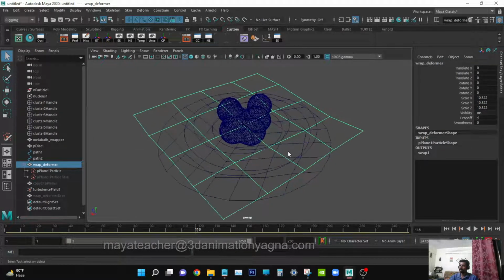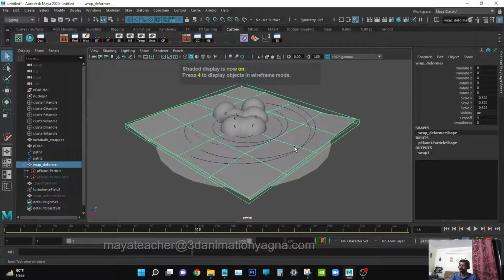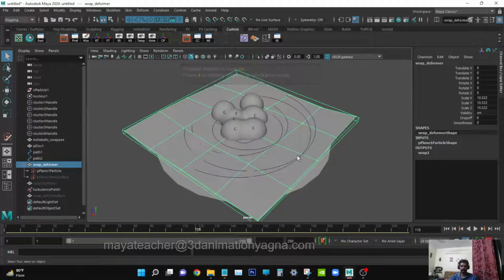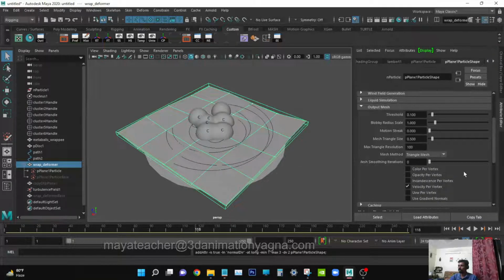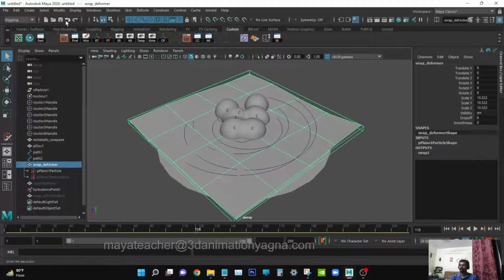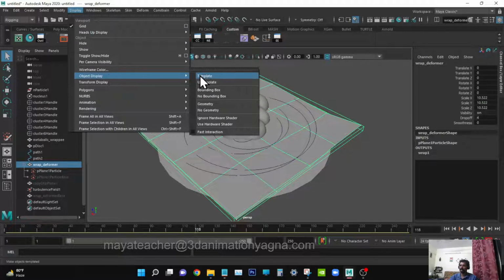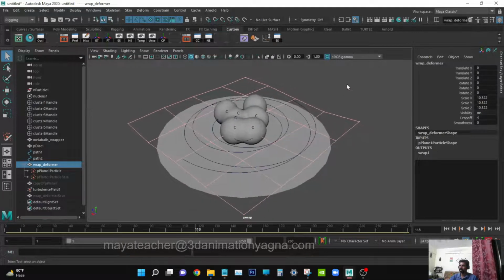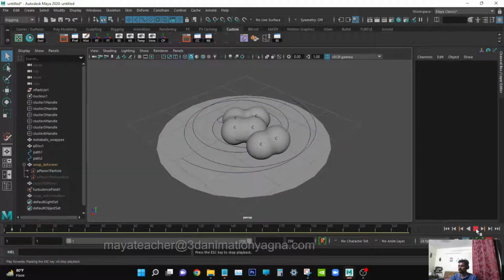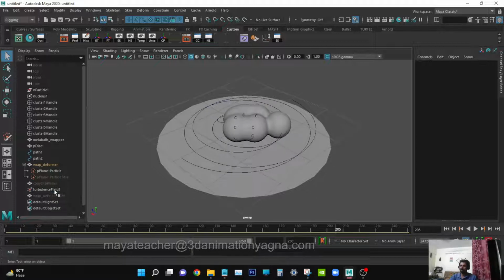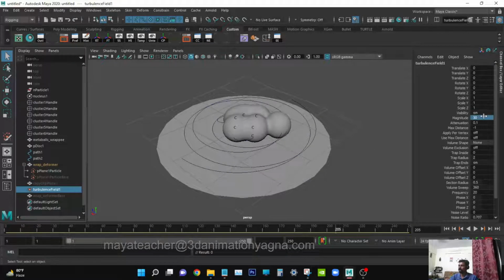We don't have to see the polyplane in shade mode, so we will change it to freeze. We will freeze it. Okay. Go to display, object display, template. If you want, you can apply more turbulence, like 40, like that.